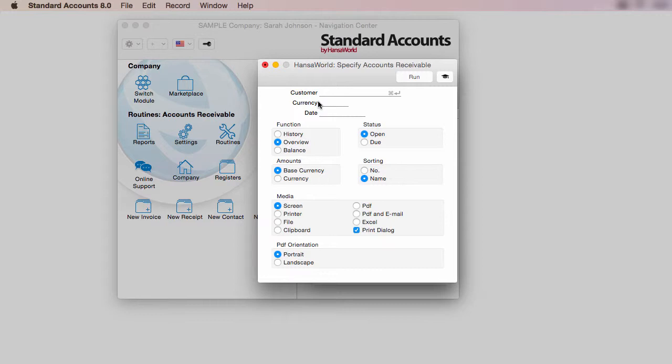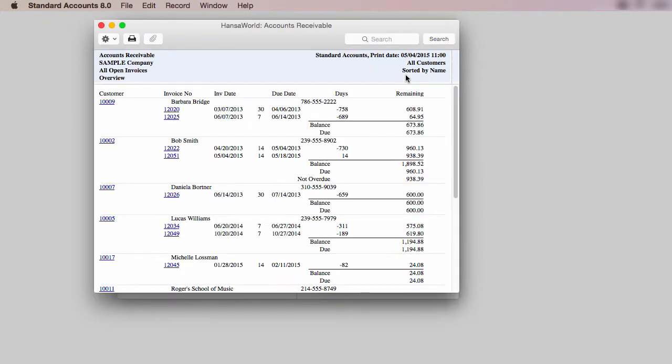The specification window has a variety of options, allowing you to configure the report in many different ways. For our example, we'll run the report using the default options. As with all reports in Standard Accounts, you can use the media options at the bottom of the specification window to choose to run the report to screen or to paper or to have it opened in Excel, or even to save it as a PDF or text file. For our example, we will print the report to screen. Select the Run button to run the report.